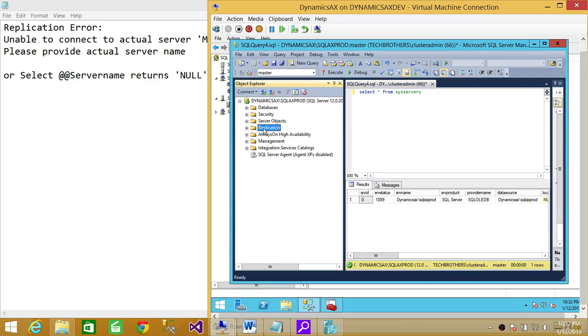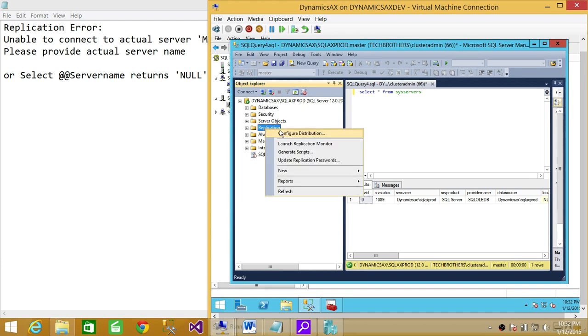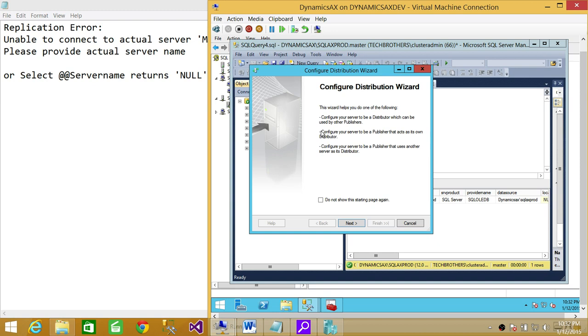Now if you try to set up replication, right click on replication and configure distribution, you will see that it's working. And I hope this resolution helped you in many ways.